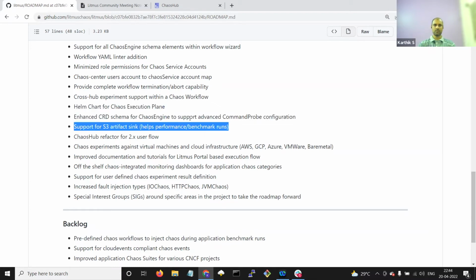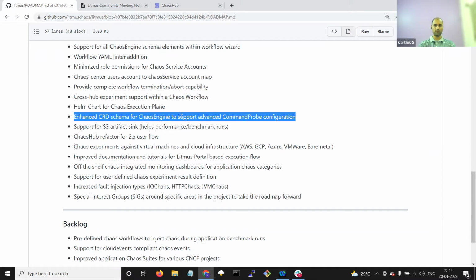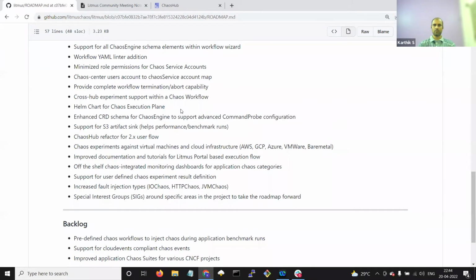The next one is more specific to the experiments. The command probe, being the flexible probe type that it is, has found widespread adoption, where people have been asking for more power to the command probe. Today, the command probe can run in two modes.